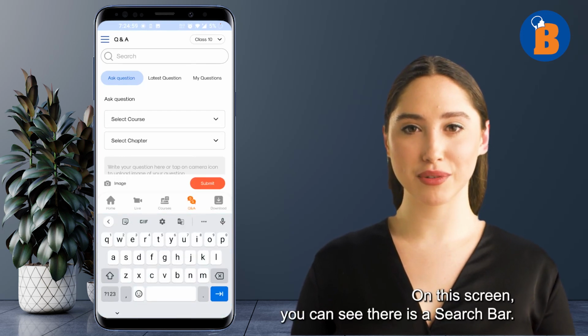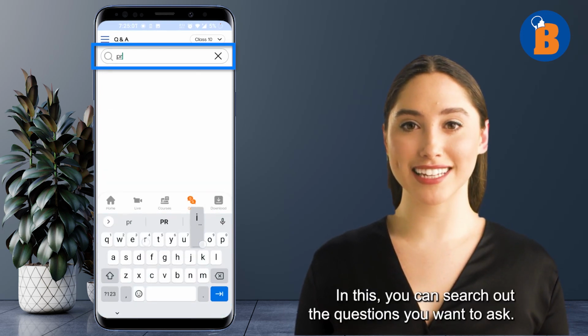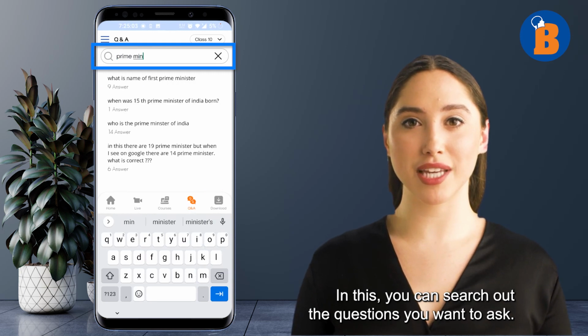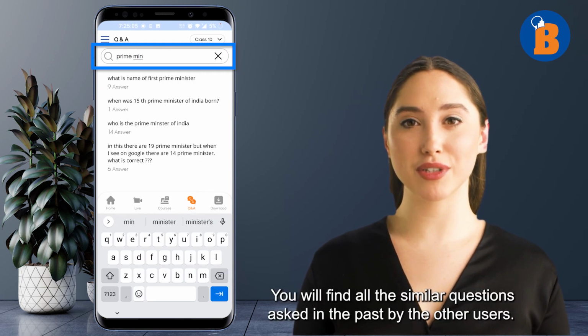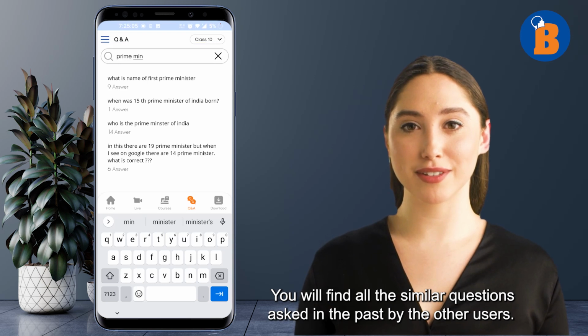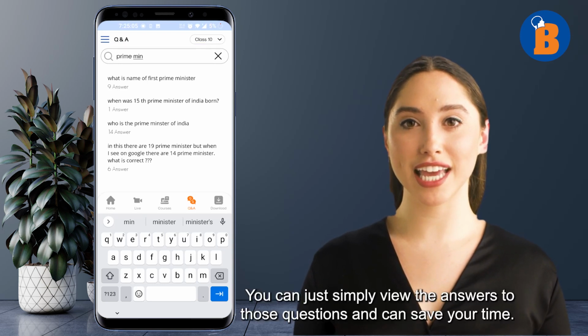On this screen, you can see there is a search bar. In this, you can search for the questions you want to ask. You will find all the similar questions asked in the past by other users. You can simply view the answers to those questions and save your time.